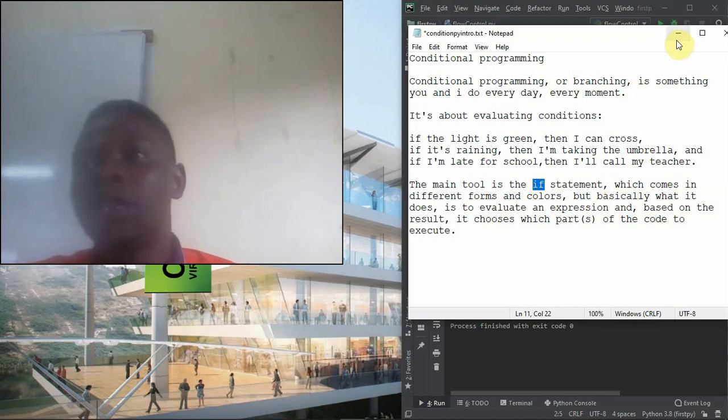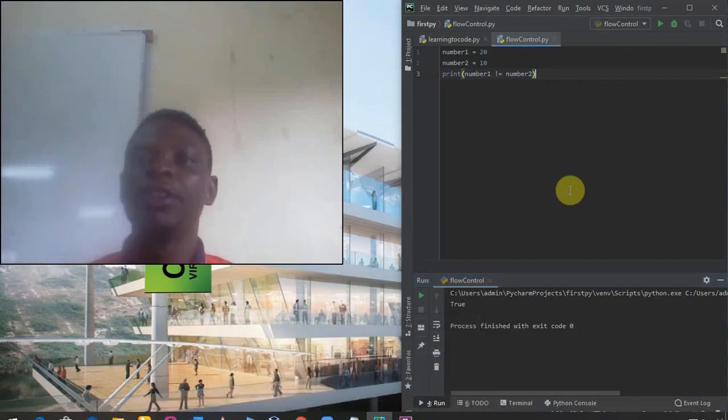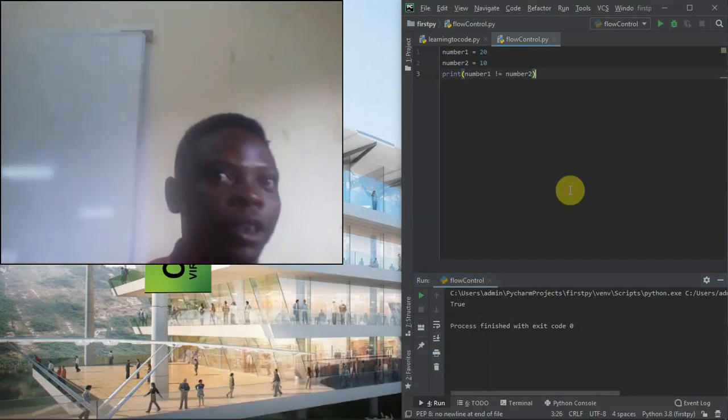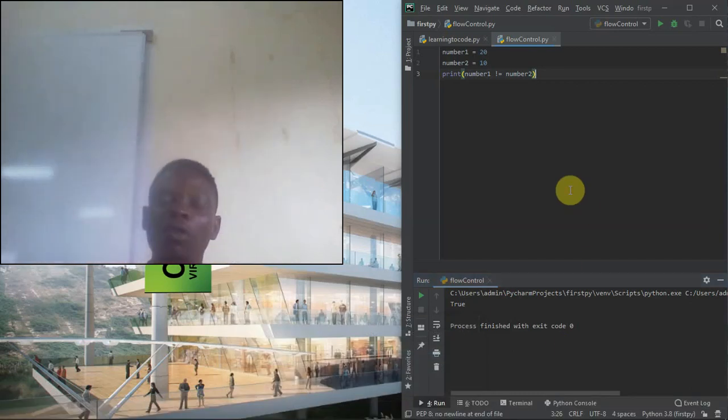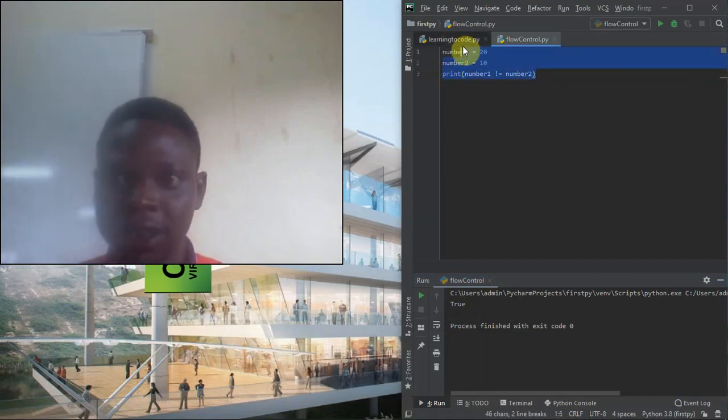So now, let's move on to our practical stuff, and how we can use it. Here we are going to use the conditions, the flow control. So what we are going to do, let me just cancel this.